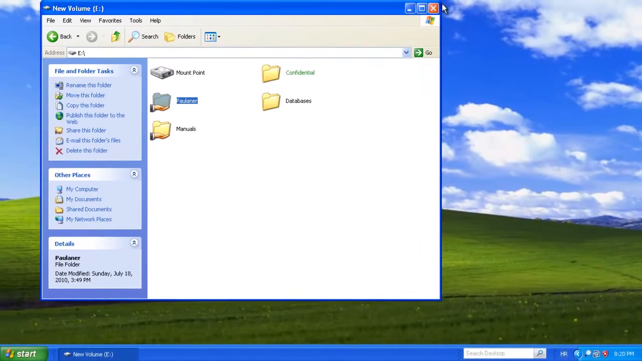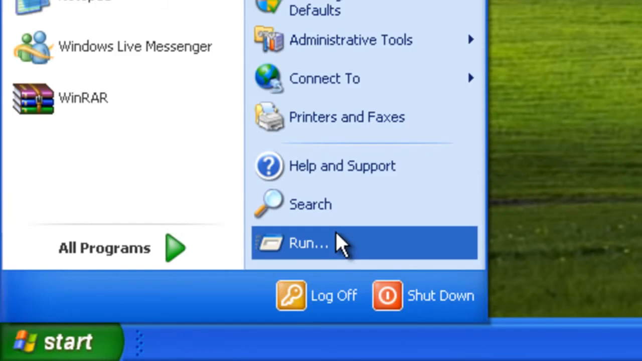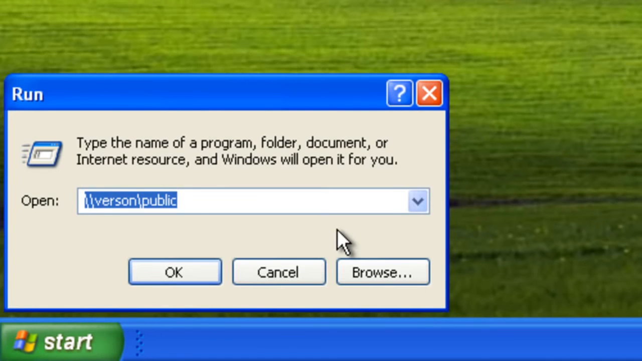There are many ways to connect to a shared folder on another computer. For example, we can go to the Start menu and use the Run command. From here we can type in the syntax to the share. This approach uses the UNC syntax or Universal Naming Convention syntax. We want to connect to the share named public on a computer named Version. The UNC path to that share is Version public.